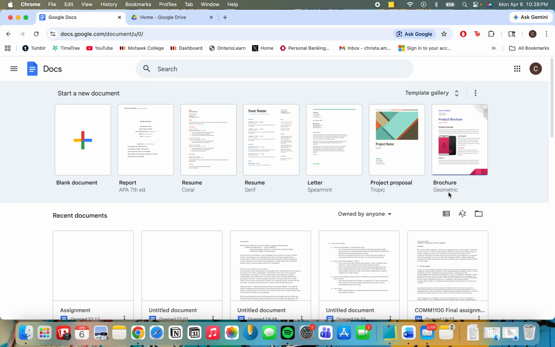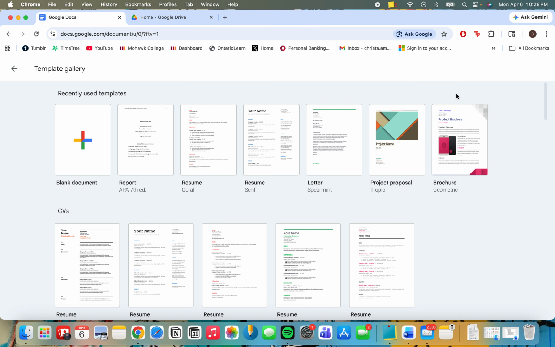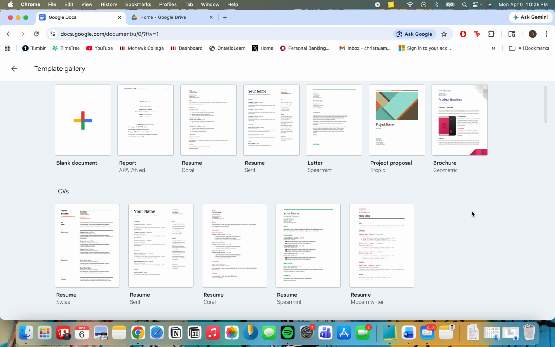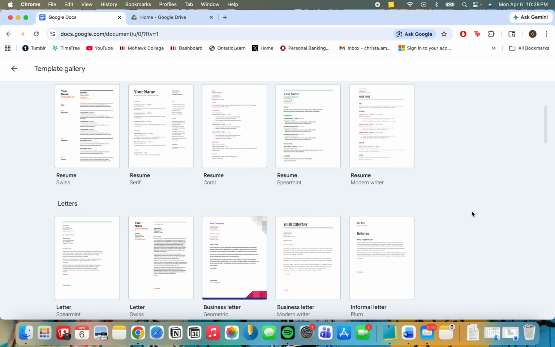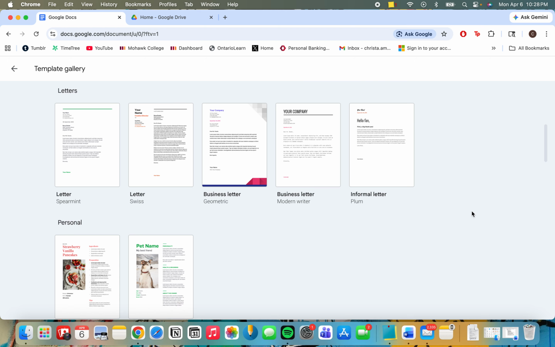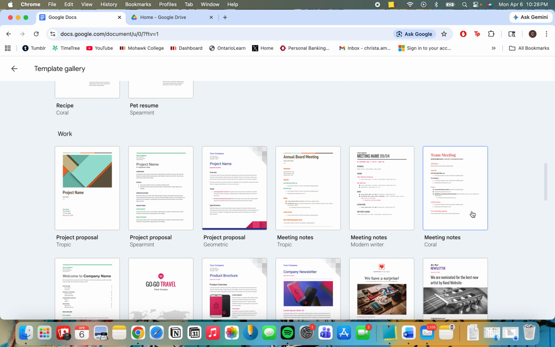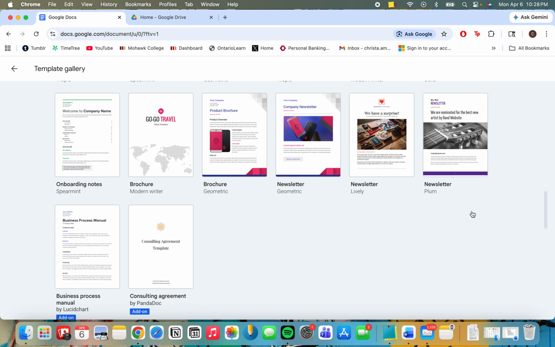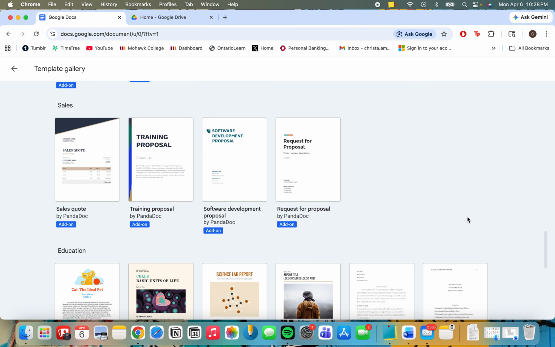If you want to access different types of templates, if you go to your right-hand side, you will see the template gallery with an up and down arrow. Once you click on it, you'll be taken to various templates that this document function allows.